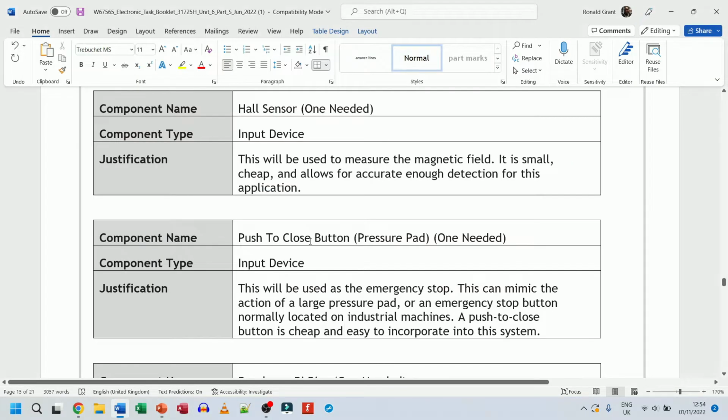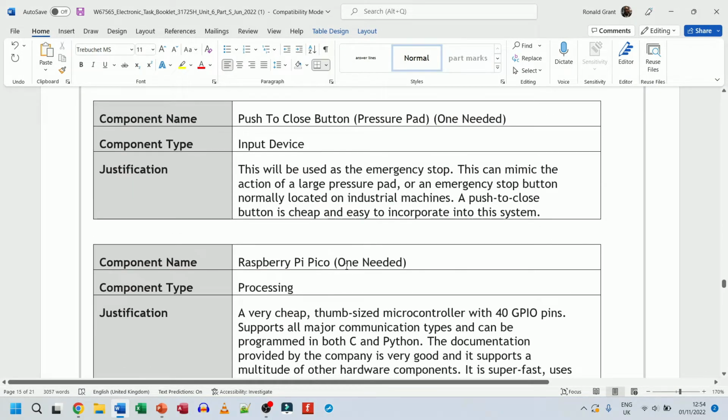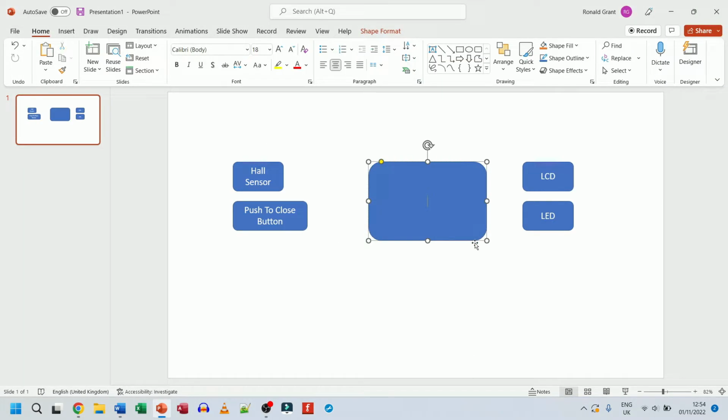All right. After push to close button, we have the Raspberry Pi itself, which is in the middle. So let me just label that. Raspberry Pi Pico. It could be Pico W. It could be Pico WH. Whatever thing you have. It could be Arduino Uno. It could be the PIC microcontroller, whichever you want, right? Actually, the H in the Raspberry Pi only means header, so you actually don't even need that, to be fair.